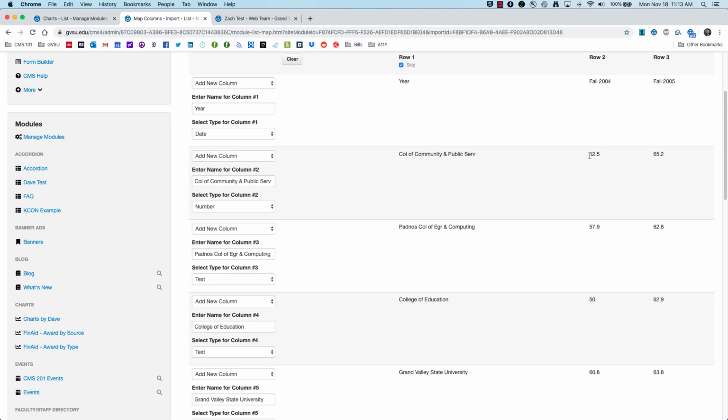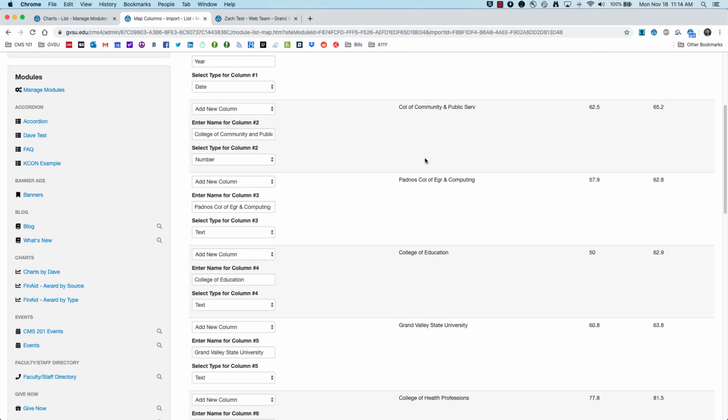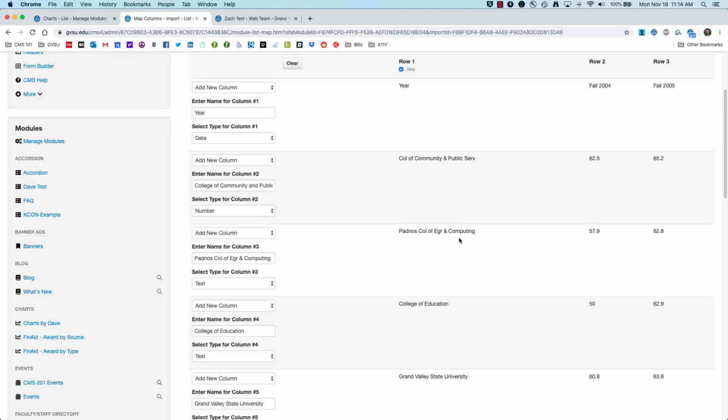And then if we look over here on the right, you can see that row 2 and row 3 are both numbers. So over here for enter name for column 2, it automatically imported this name, but we can change that so that it's more appropriate. Then for the type, I'm going to change it from text to number, and that's because these are the two numbers over here in the row. So now I'm going to work through the rest of the page and make sure that all of the columns and the rows match.